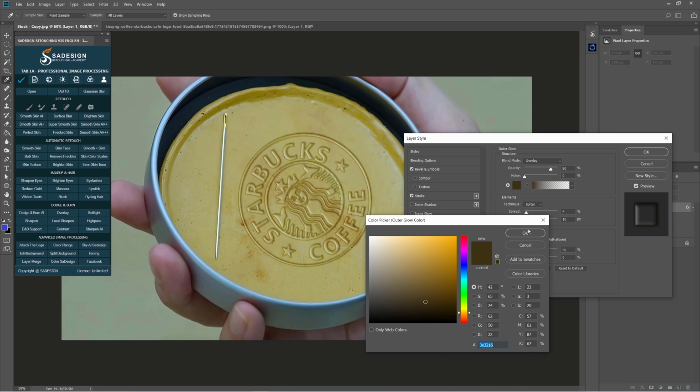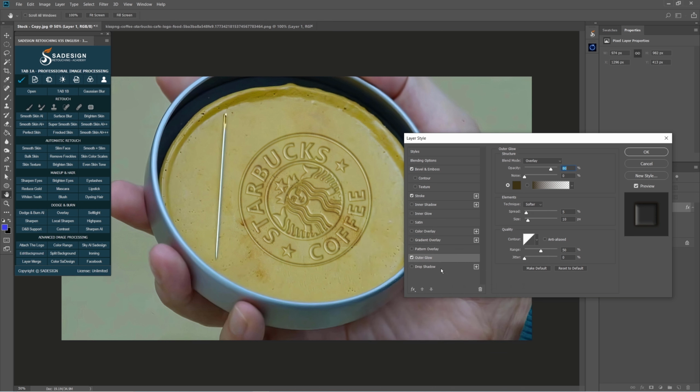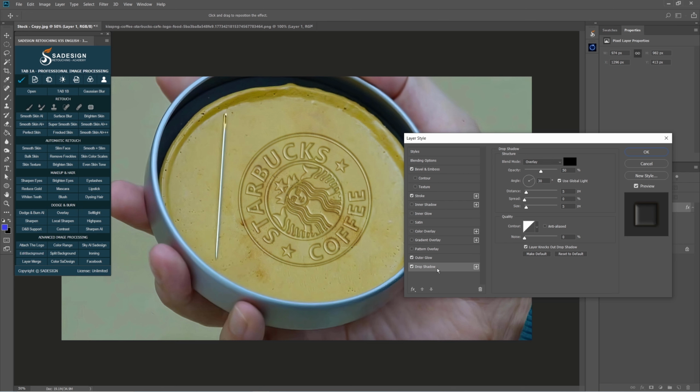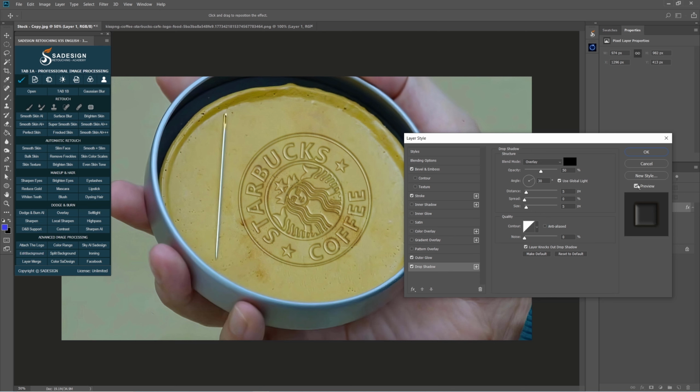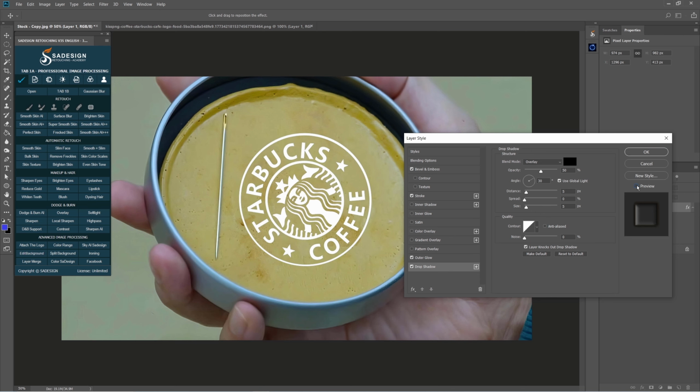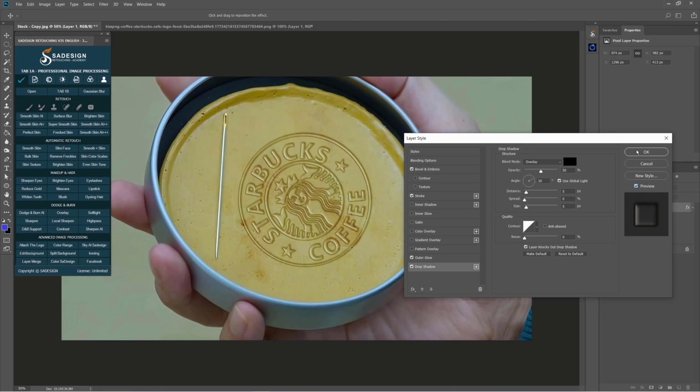Use the same color code. We also need drop shadow. Choose black in color box. Here the before and here is the after.